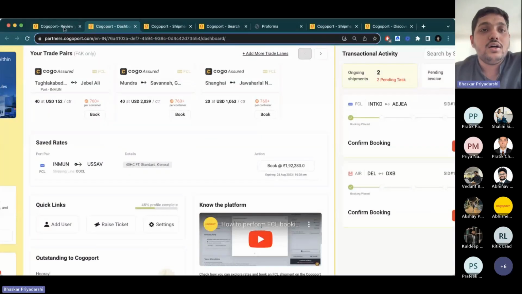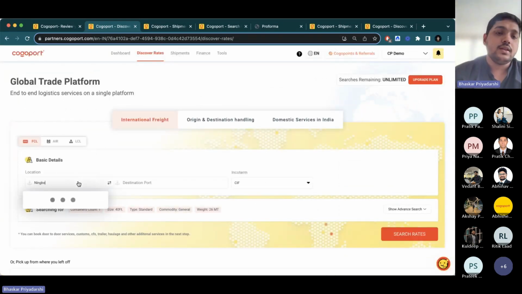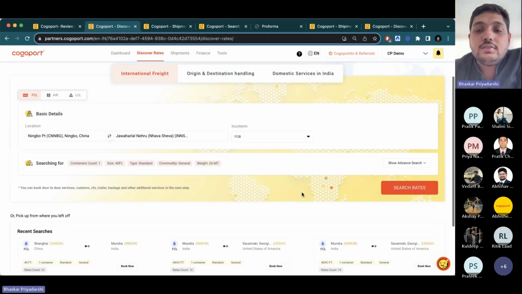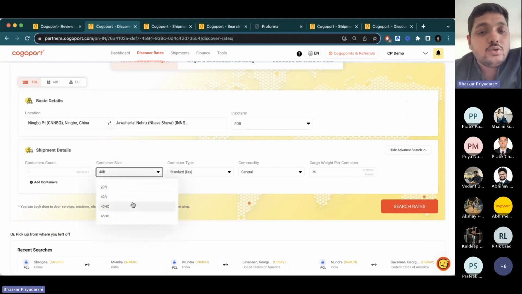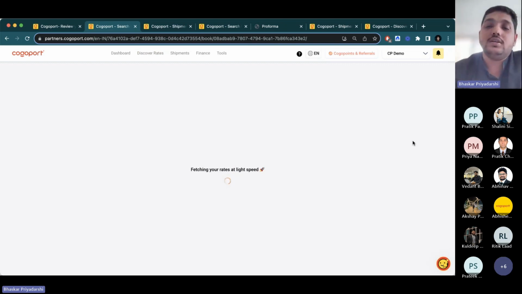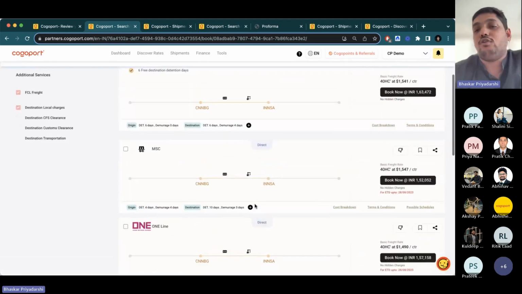Sneha, I can check for Ningbo to Nhava Sheva, but as I told you earlier, it would be a rough rate that you would be seeing here. Let me just do this for you. So you can go for Ningbo to Nhava Sheva. Suppose you want to search for a 40 high cube, then just click on search rates. So you'll be able to gauge multiple options. You'll always have multiple options here, and we have a lot of options here.